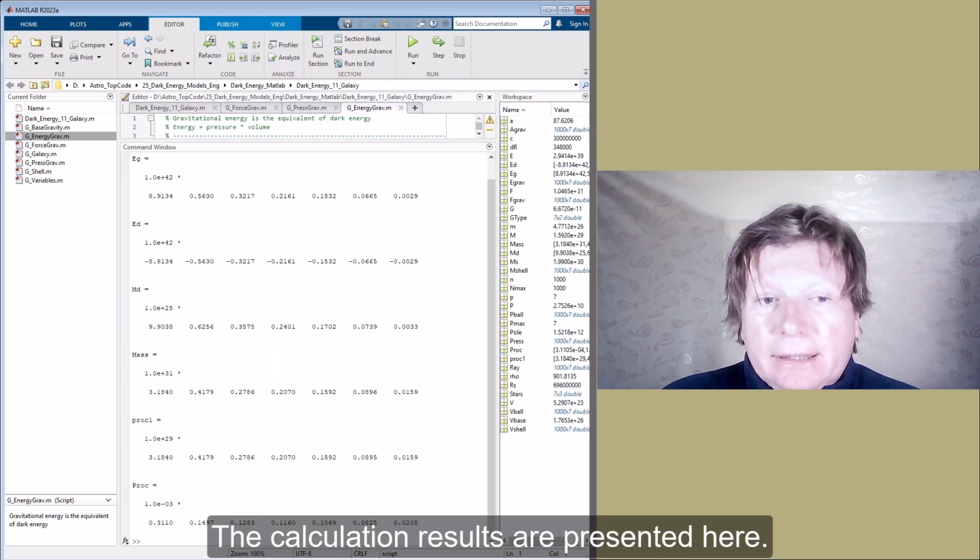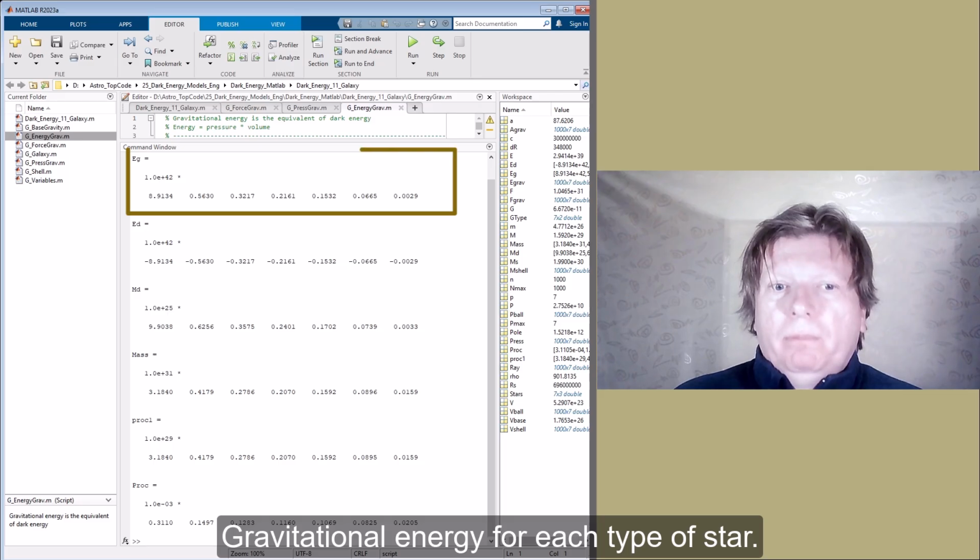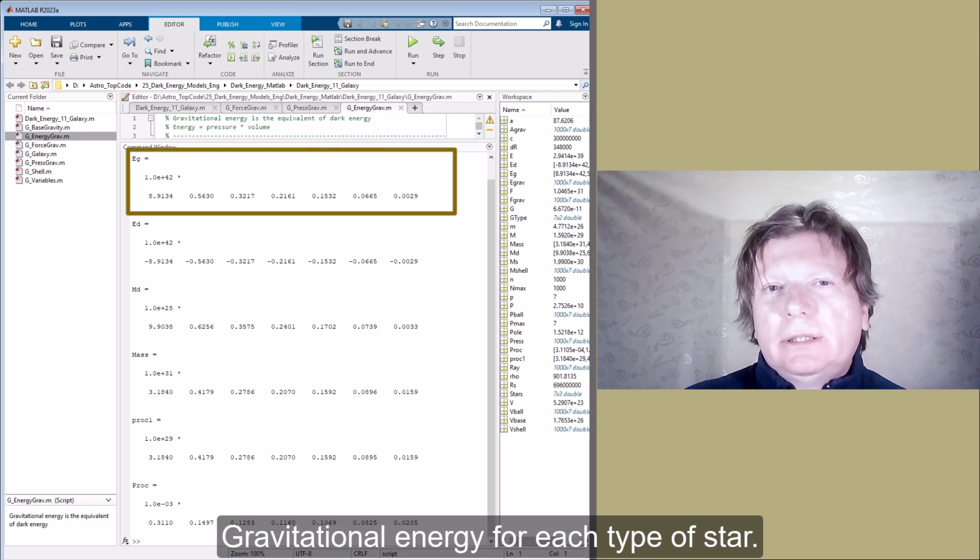The calculation results are presented here. Gravitational energy for each type of star.